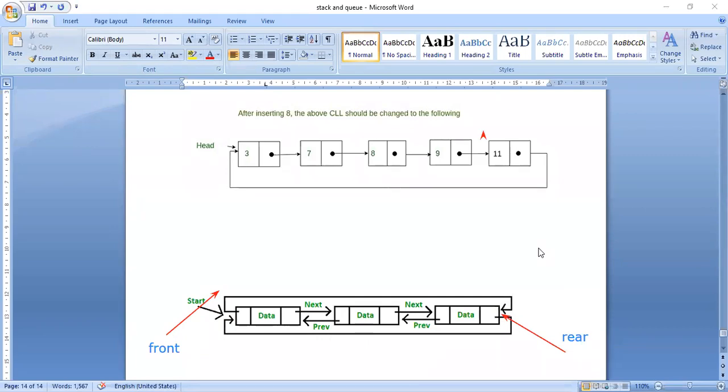So in a double linked list, if I want to implement a circular queue, what should I know? I should know the implementation of a circular double linked list. If I know that implementation, I will know the implementation of a circular queue. In the same way, if I know the implementation of a circular single linked list, I can implement a circular queue.